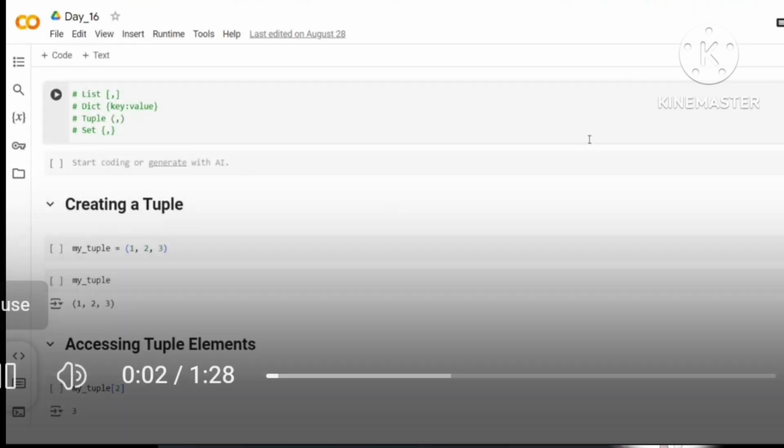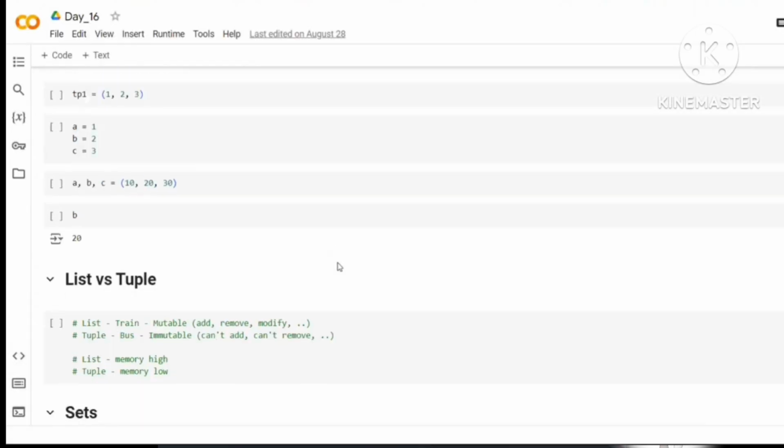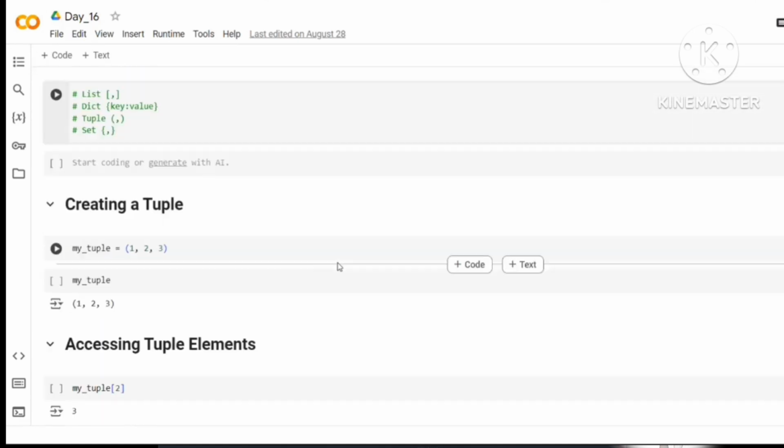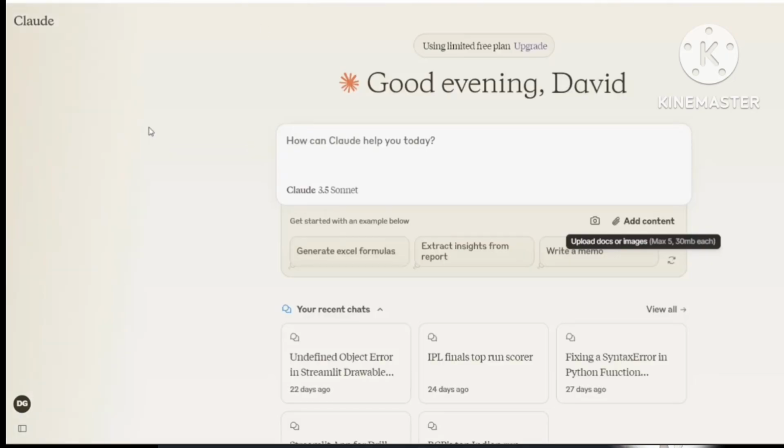Okay, so we are done learning about tuples and what we can do with tuples and some set operations as well. Now I'll tell you some amazing thing here. Let's move to the AI part. Okay, so I've gone to the AI here.